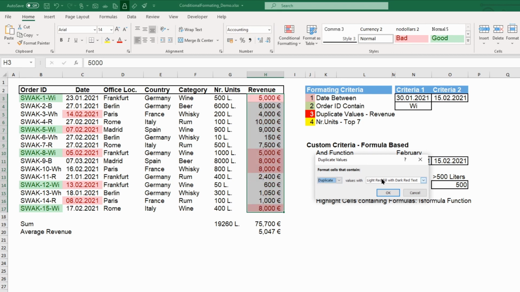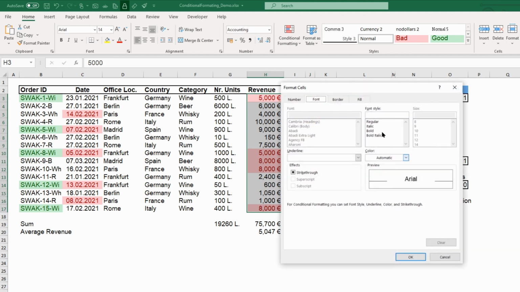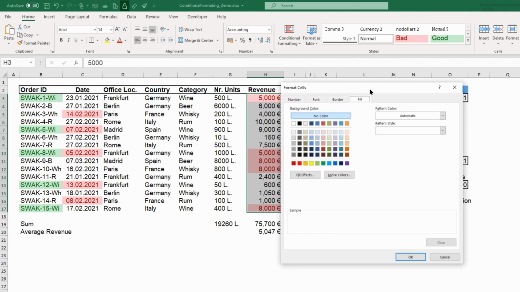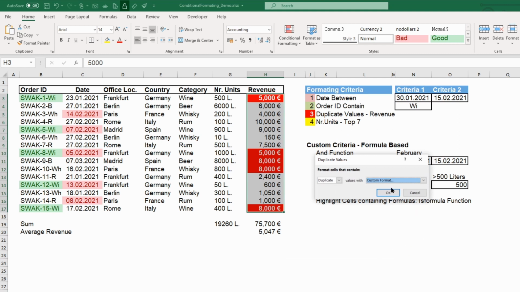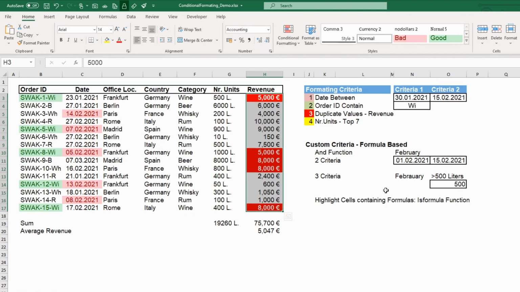Click on the drop-down menu and select Custom Format. Here we have the possibility to apply any format we want. For example's sake, I will choose a bold font style, change the writing color to white and the background color to red. Here you have all the possibilities you normally have with normal formatting. Choose whichever format you want and press OK. All the duplicate data are highlighted. Again, just like before, this is dynamic.